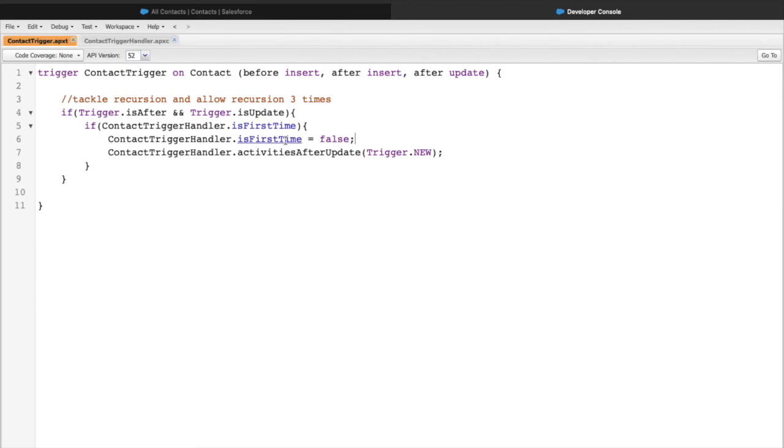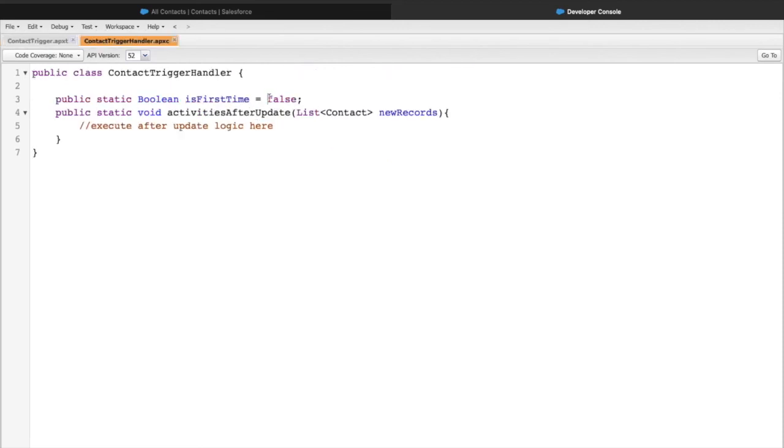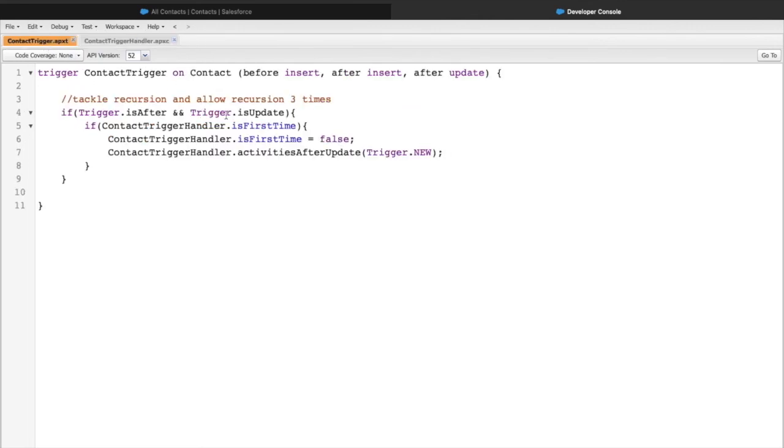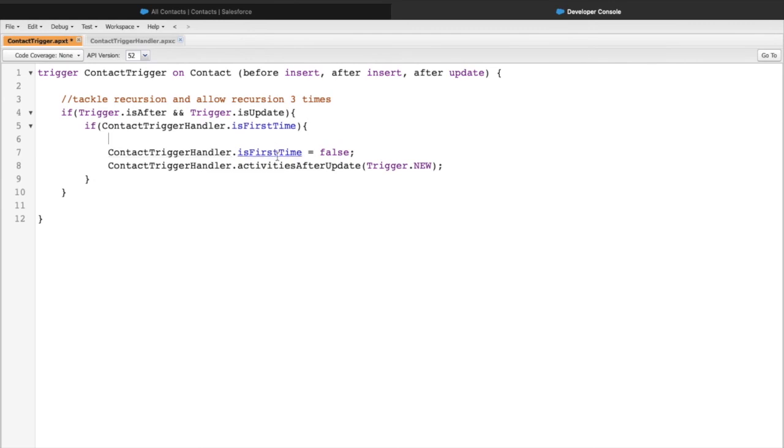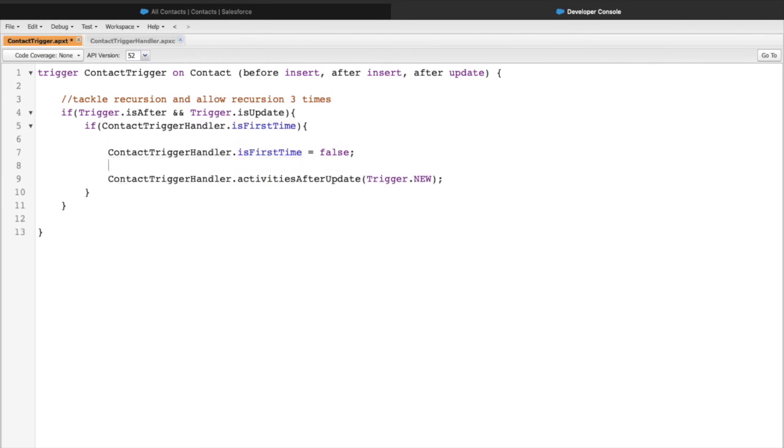Since I have defined it like this, I need to define my boolean flag as true for the very first time as default. So is first time will be set as true, and when I come to my contact trigger, for the very first time when the event occurs, it will check whether contact trigger handler is first time is equal to true. Currently it's true, so it will evaluate to true and go inside, and once it comes inside, this value will be explicitly set to false, and then all your update operations will be done. Since this is a static variable, it will stay consistent and false for this entire apex transaction.